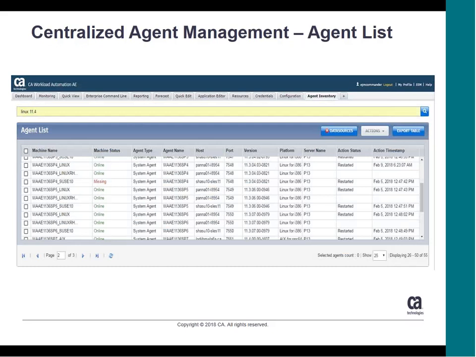So this is how the listing looks when you click on the agent inventory. You can see it displays various fields pertaining to the machines that are defined in the AE environment. You can get details like machine name, machine status, and agent type, whether it is a system agent or a legacy agent as well. Those details are also listed over here.